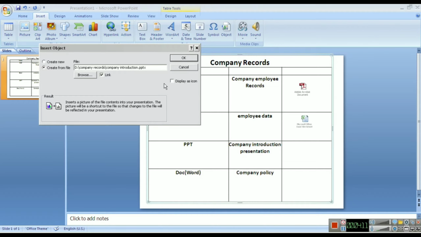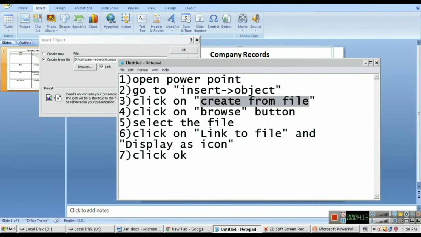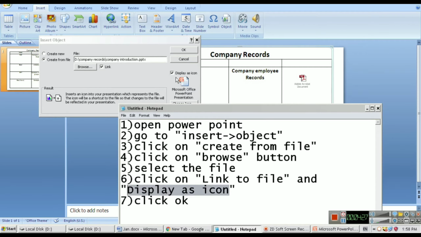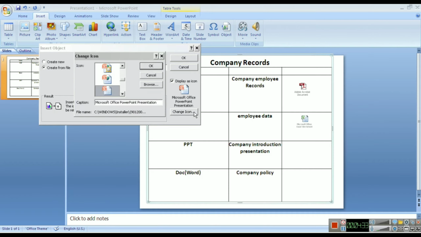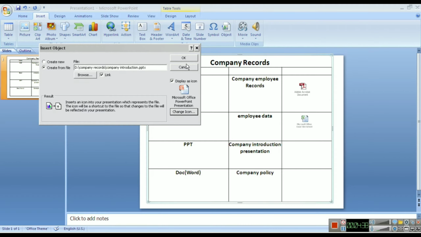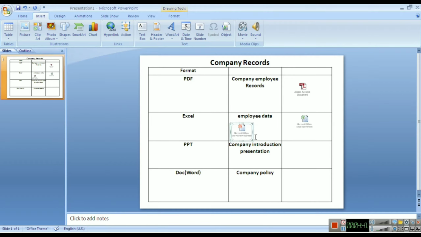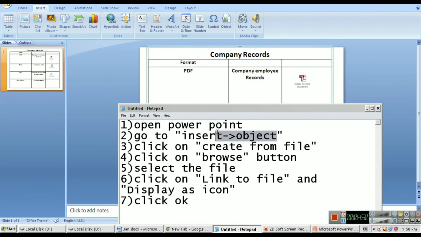We have to click on link and displays icon. After that we have to click on OK. Click on link to file and displays icon. We can change the text and image of the particular icon also. We have clicked on OK. After that we have to move it to the particular location, and we can insert a MS Word document also.